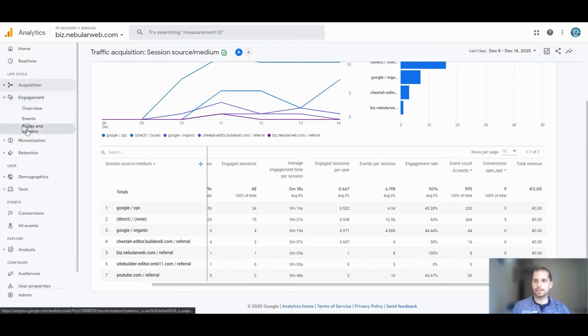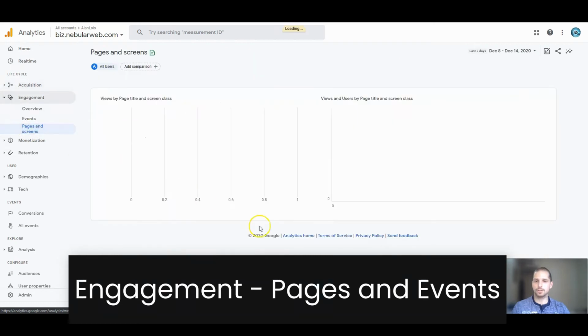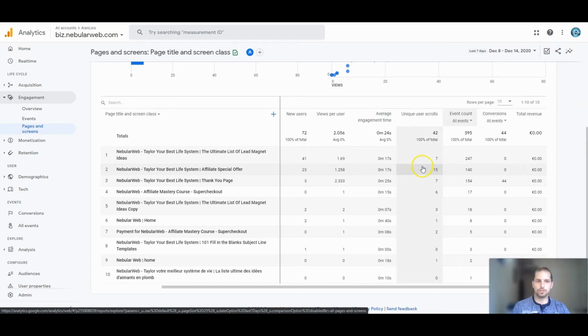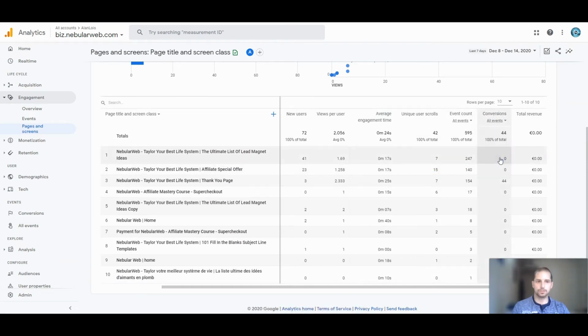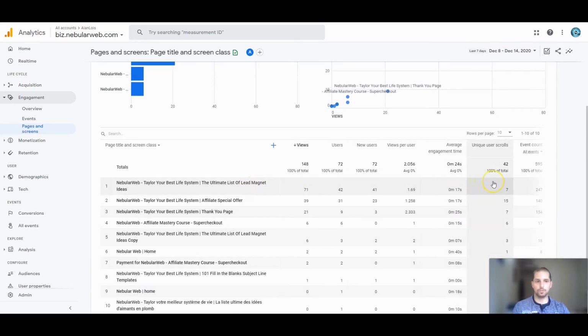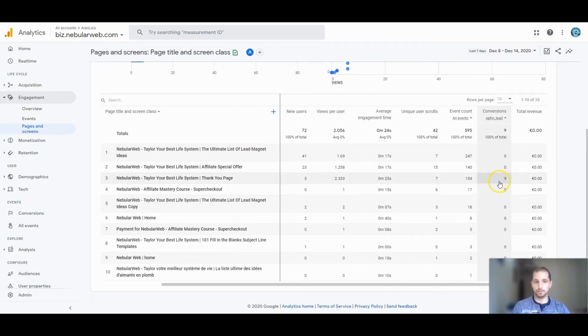Next, we're going to have a look at engagement, because here we have pages and screens. So if we want to have a look at which pages they're visiting, we can see it here. So we see the views and the users and the new users for each page. And we can also go to the right and choose the conversions. So if we have different opt-in pages, for example, we can see which opt-in pages get more conversions here. Okay. In this case, this is my thank you page for this opt-in page. So I get 41 new users and I get 9 conversions from this thank you page.